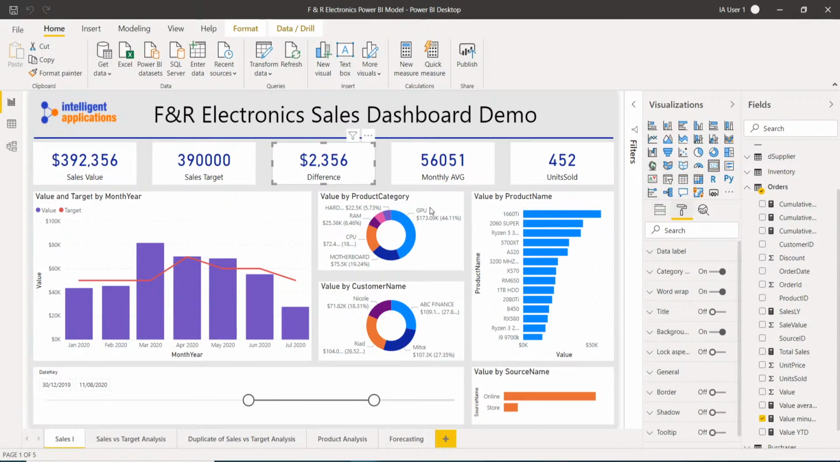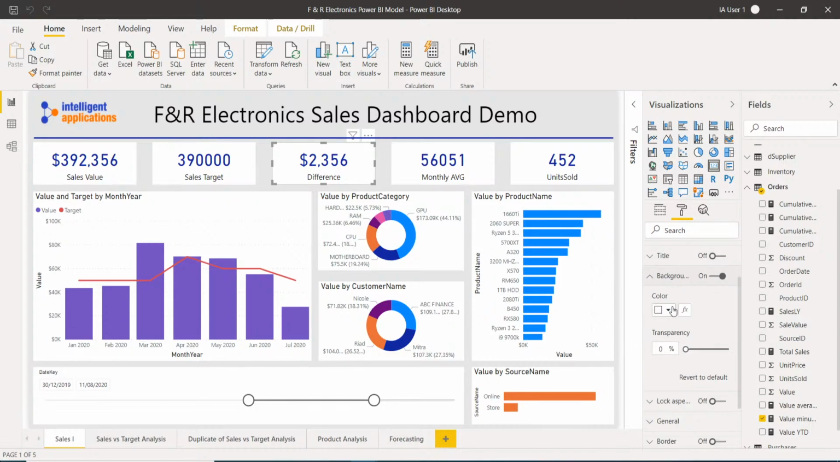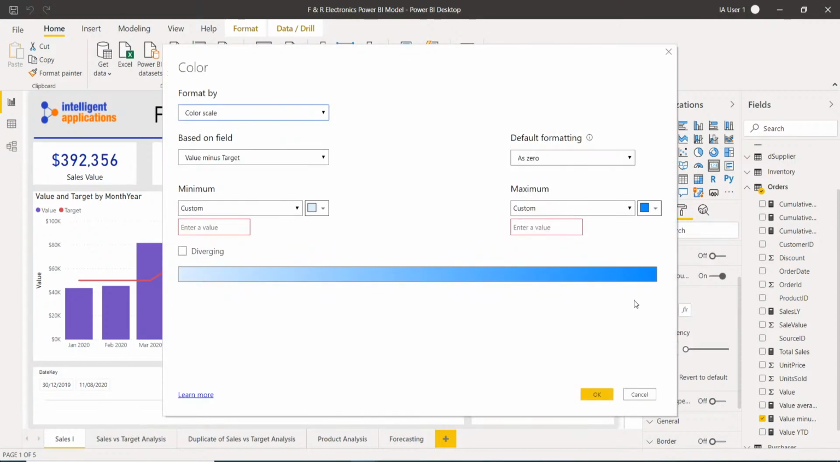All right, nice. Okay, so we select our difference card visual and we go to background. Let's do background first. So you would see next to background color, we have this fx function, right? So we can add a function to the background color, and that is all intents and purposes where you would do your conditional formatting. Right, so there are a few options.